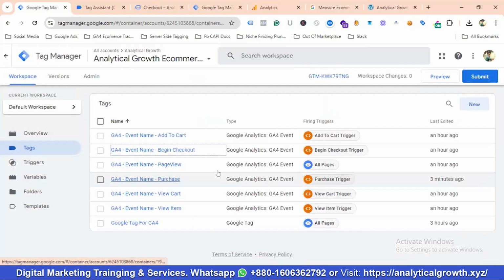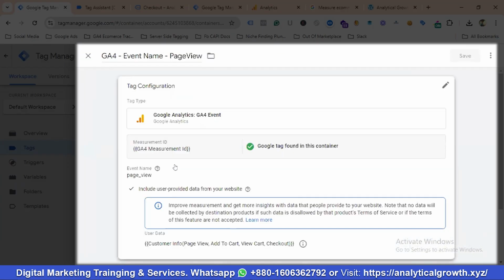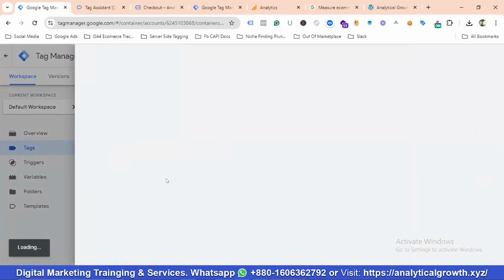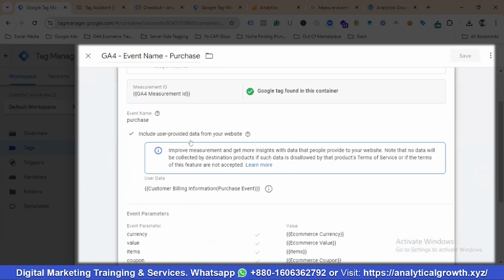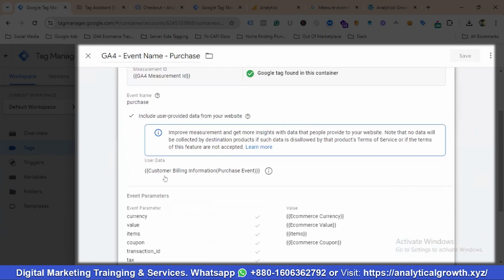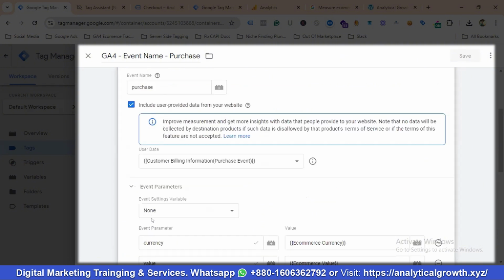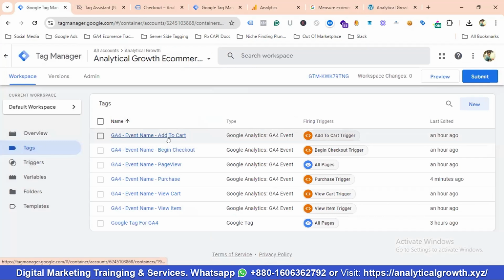Similarly, if I go to the PSP event, then you can see over here. Okay. Then if I go to the purchase event, then you will see the different customer information over here. Customer billing information for the purchase event. This is for the specific, and we're providing parameters like currency, value, items, coupon, transaction ID, tax, and shipping. Okay. So everything is available here. Then for the view cart and view item event, it is the same.